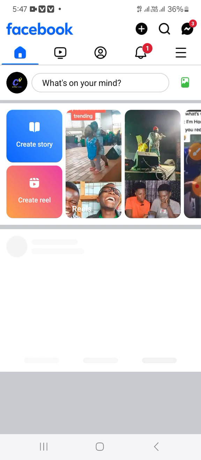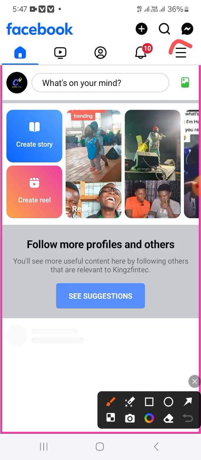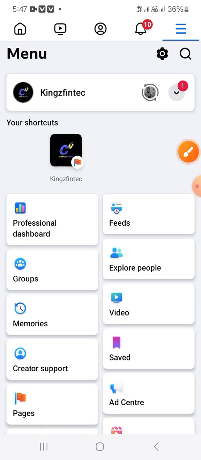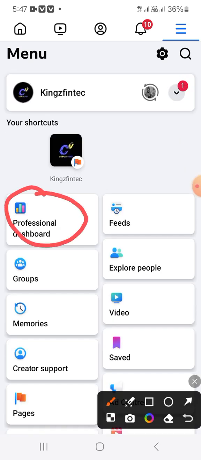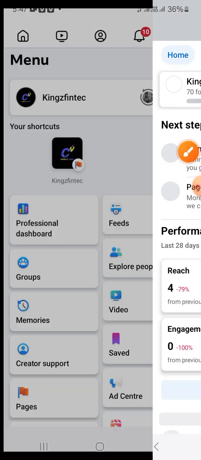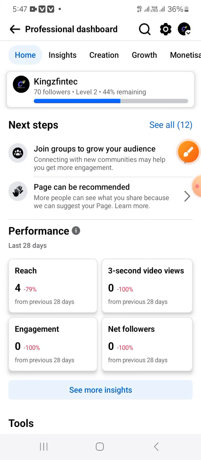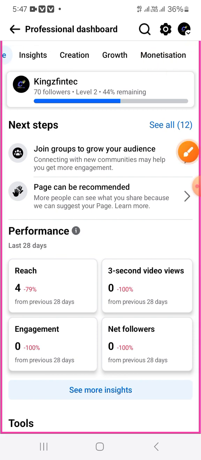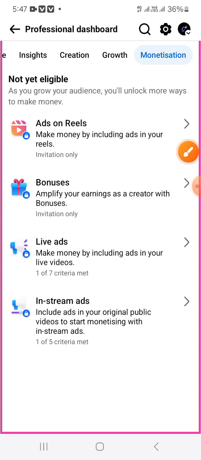So now the next thing you do is you click on this triple arrow. If you click on this triple arrow, it opens. Once it opens, the next thing you do is go straight to professional dashboard. Once you come to professional dashboard, the next thing you check is the monetization. So you scroll to that side and then click on that monetization.